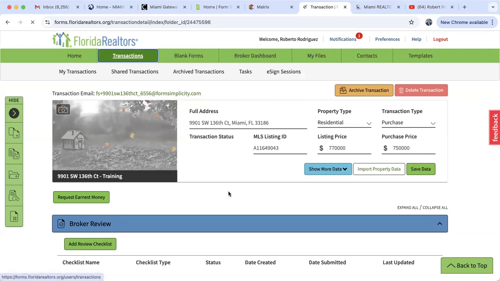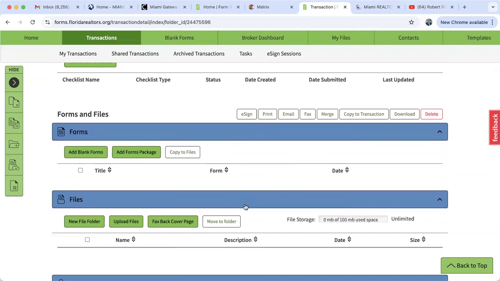All right, so our transaction is now created. We have the information here. We have the list price. We have the purchase price. We have the buyer's name, the seller's names, right? Now it's time to add forms.